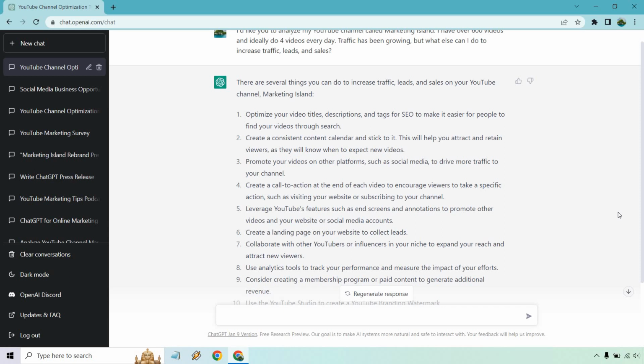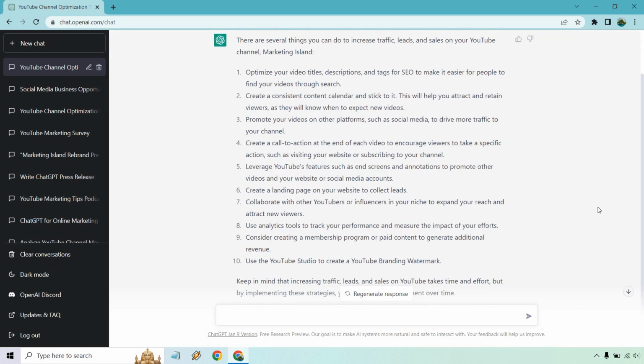Promote your videos on other platforms. Create a call to action at the end of each video to encourage viewers to do a specific action. Leverage YouTube's features such as end screens and annotations. Create a landing page on your website to collect leads. Collaborate with other YouTubers. Use analytic tools to track your performance. Consider creating a membership program. Use the YouTube Studio to create a YouTube branding watermark.